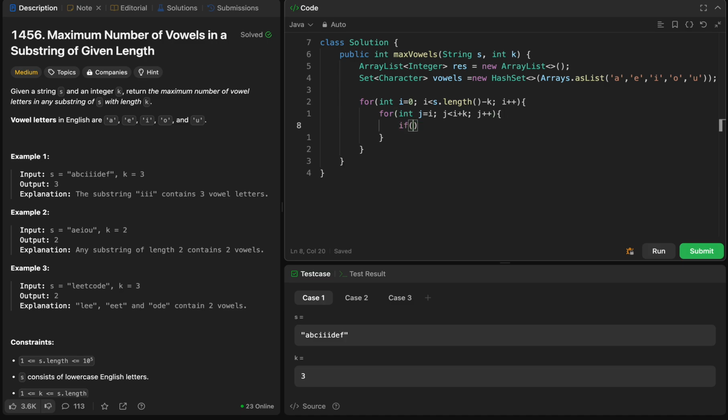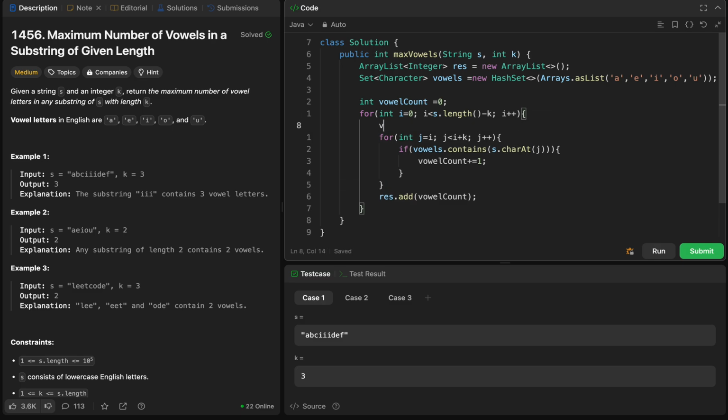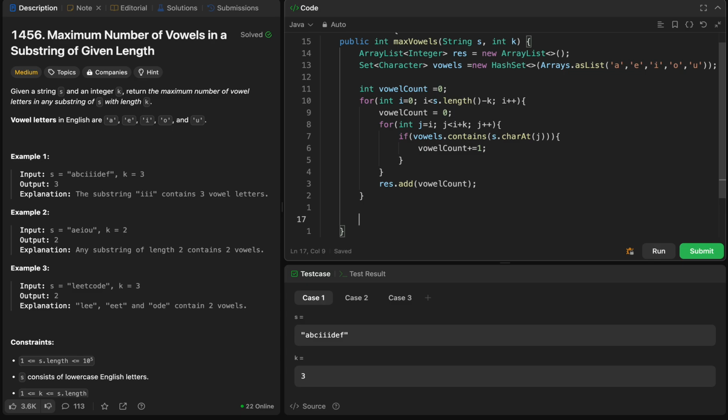Now if I find any vowels in my substring, I take a count of it. Before that I need to create the particular variable. Once I get the count, I store it into my array list, which is our result. Once I complete the operations for a single substring, I need to reset the count to 0 so that I can do this operation from scratch. Finally I get the maximum value that I have in my array list.